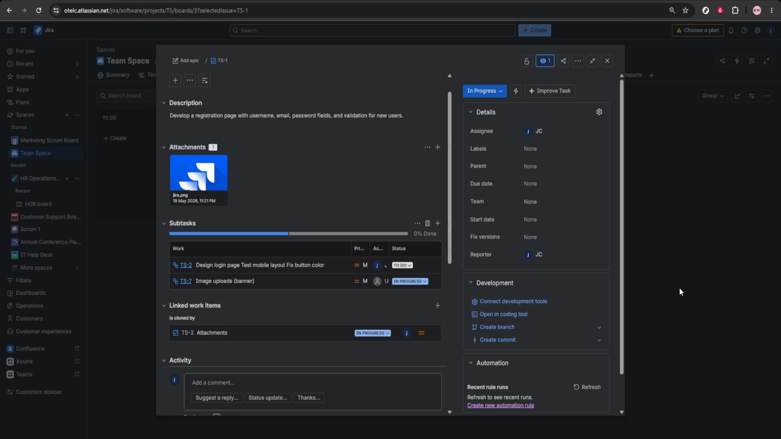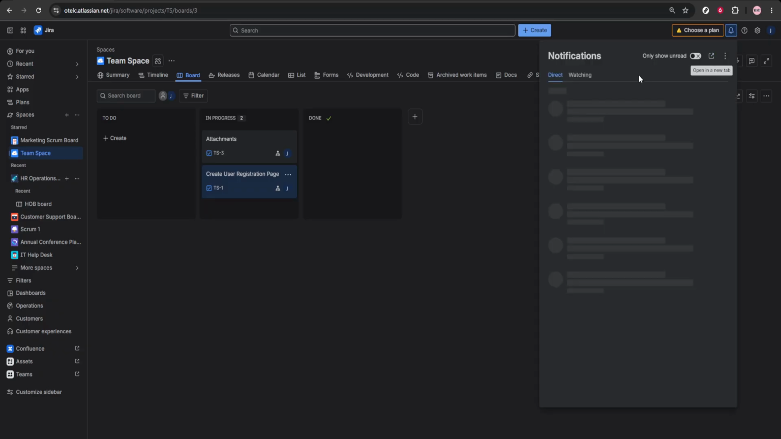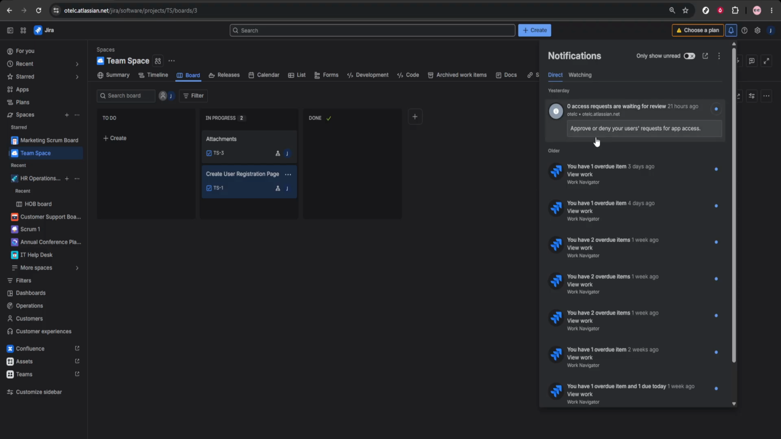If you want to check mentions that you have received yourself, click your profile icon and open notifications. There, you can review updates where you were mentioned and keep track of conversations that need your attention.